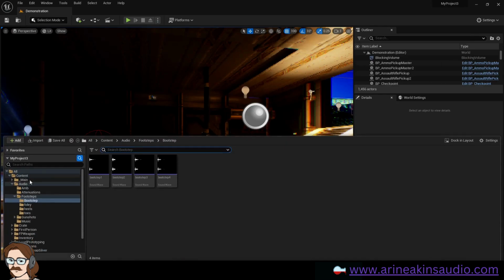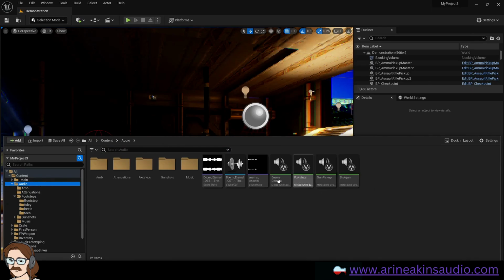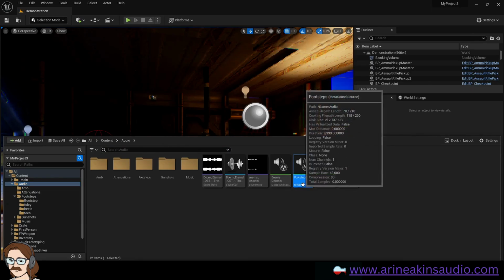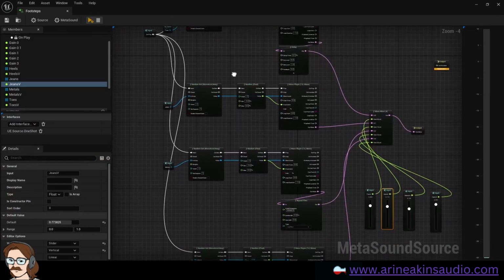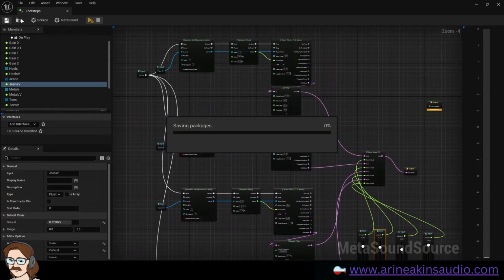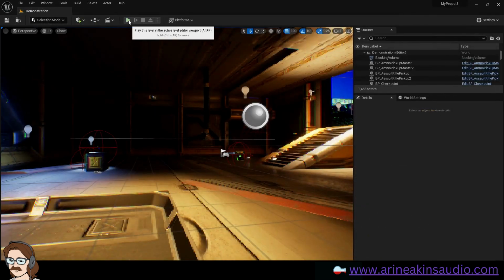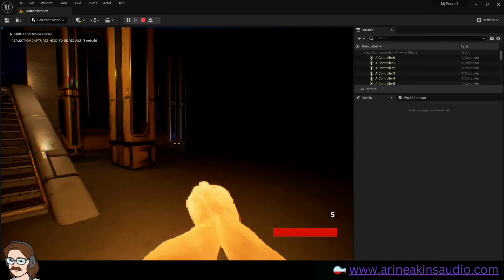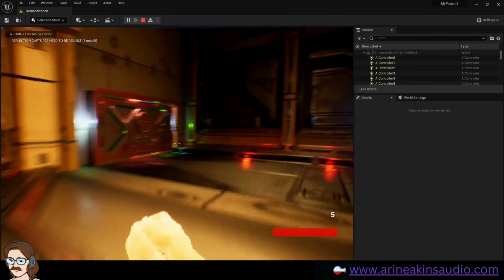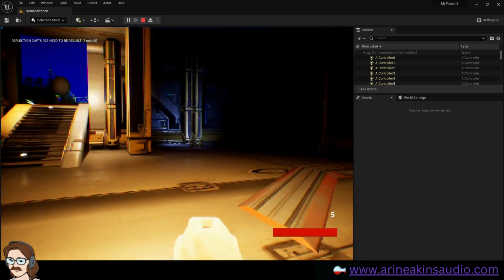And we have our Metasound, yeah. So we have our footsteps Metasound is what we were working in here. Cool, so it is working. So let's hit play. All right, it's working, great.